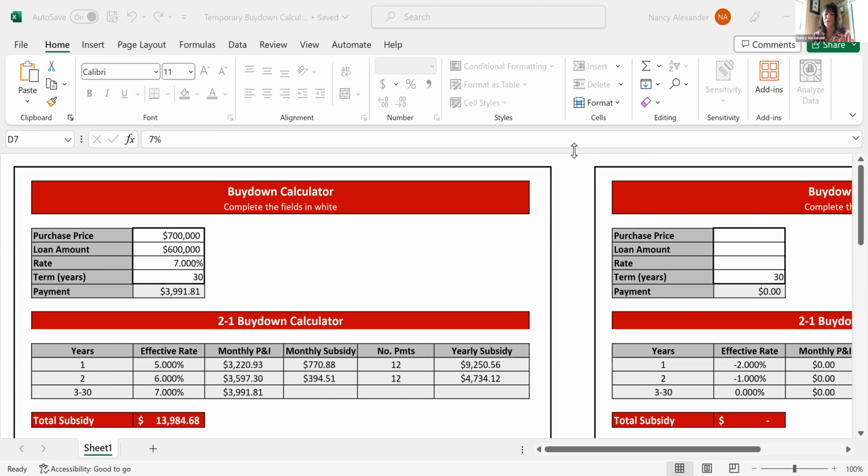Just wanted to get out a quick little video regarding this 2-1 buy down calculator. I've attached it to this email as well. Wanted to just run through a quick tutorial. The boxes in white, as this says, buy down calculator, complete the fields in white. That's these boxes. That's it. That's all you've got to concentrate on.